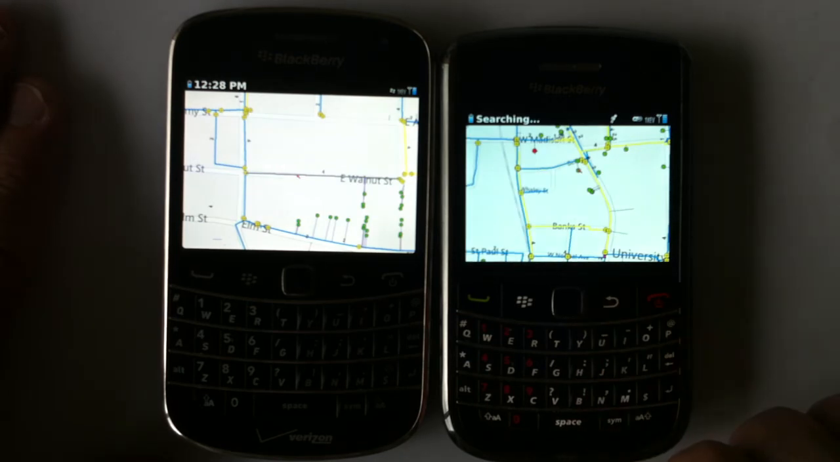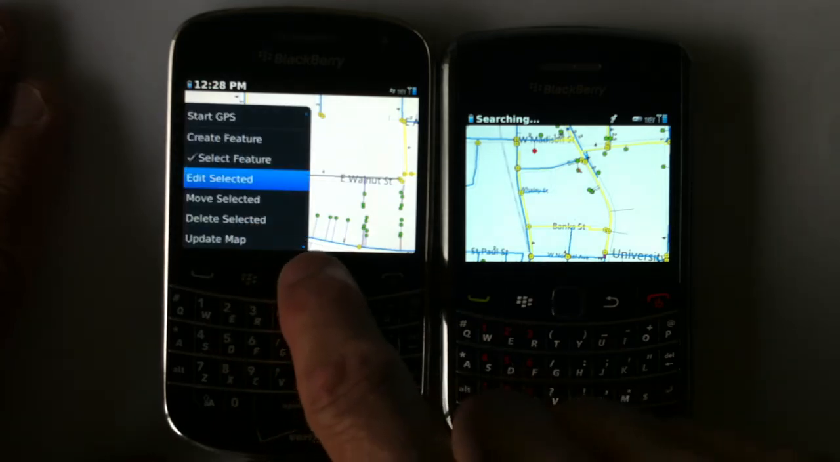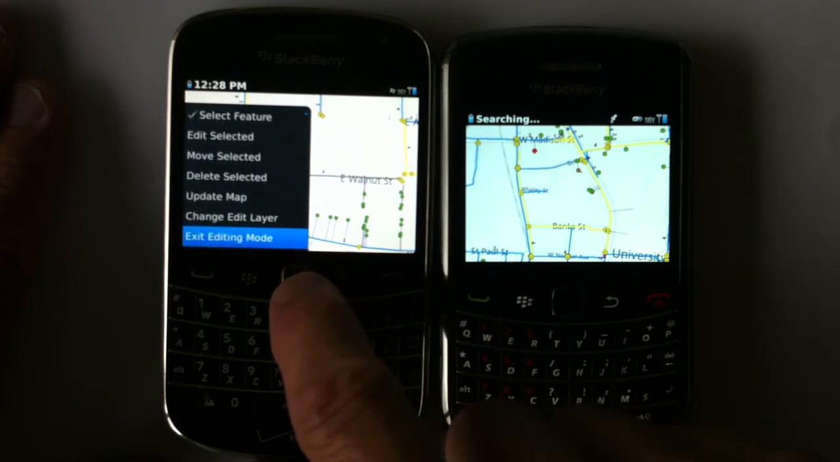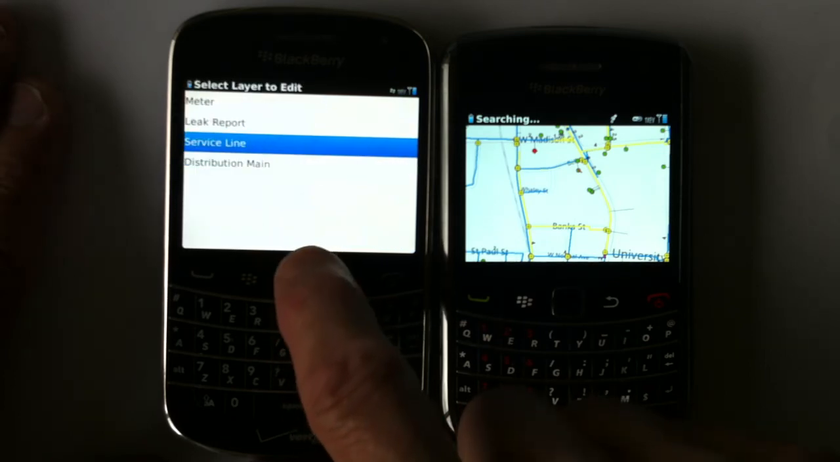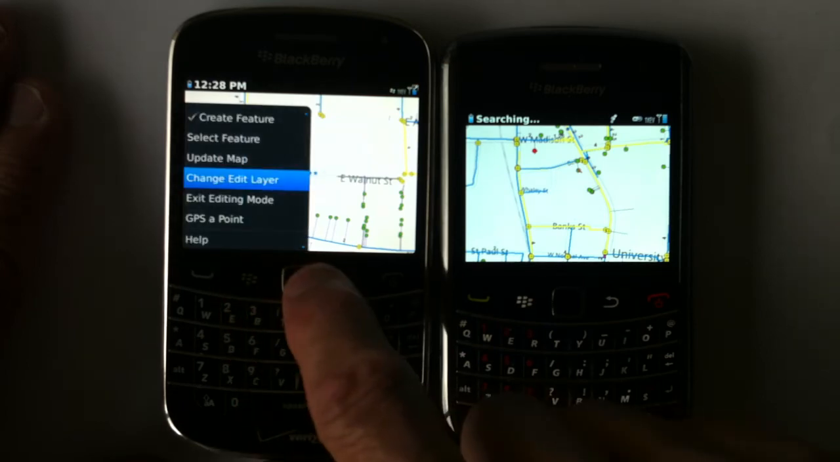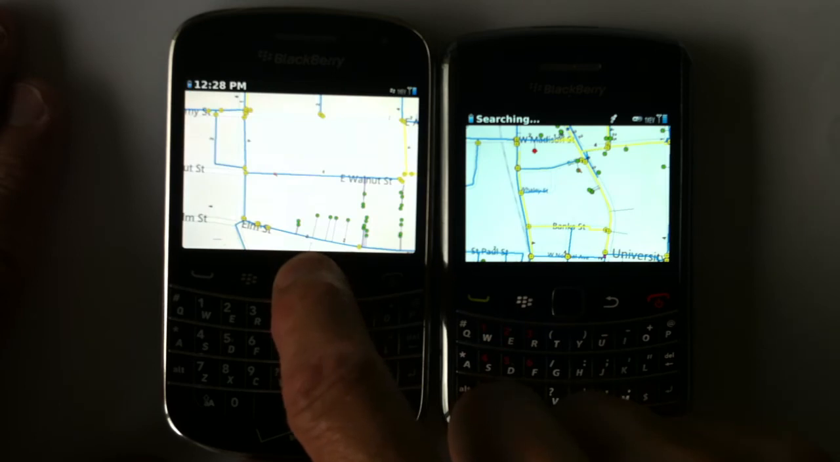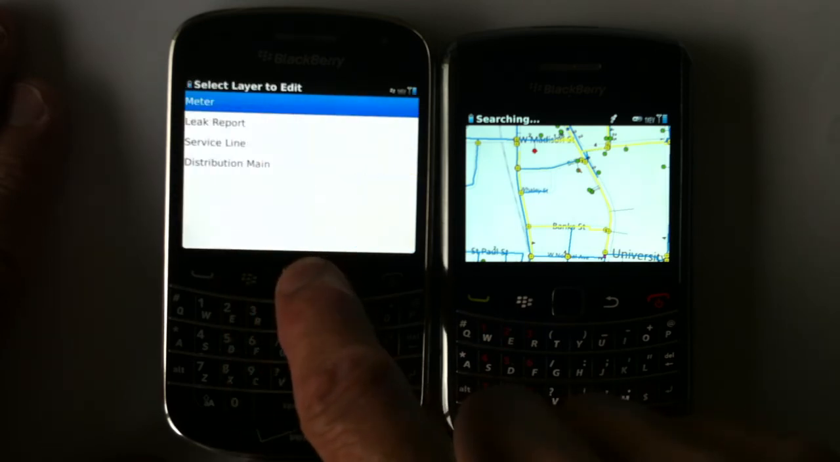Leak reports, service drops, meters, and distribution mains. We can also create new features. We can come in here and change our edit layer to a service drop. So let's change it to a meter or a leak report. How about a leak report?